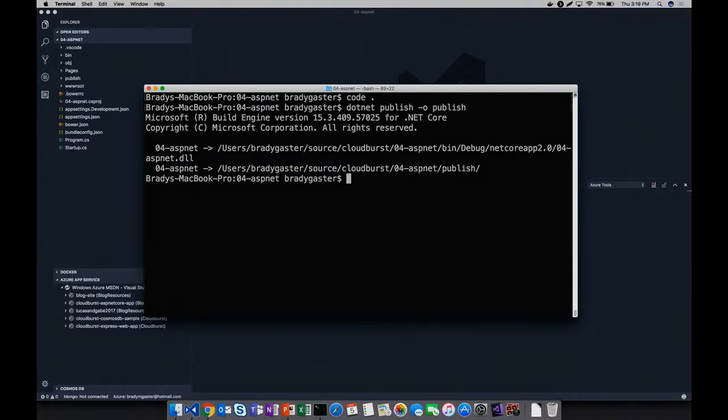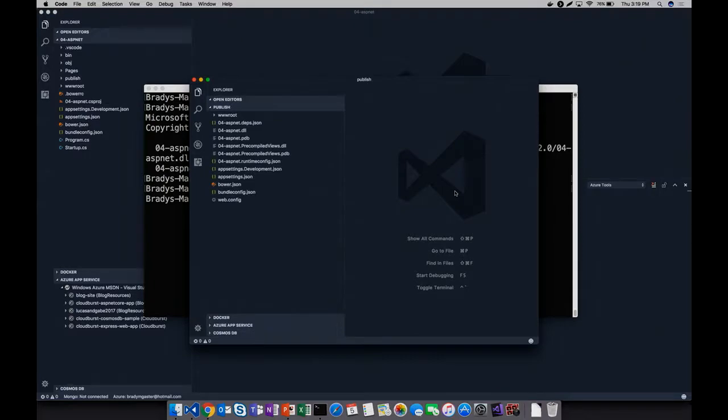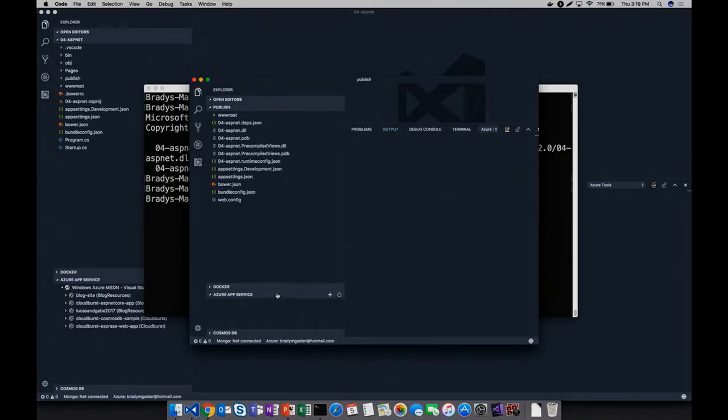Makes sense. All right. So I'll do CD into publish here, and then I'll do code one more time. And this will open up only my publish folder, and you can see that I've got my PDBs, my DLLs, a couple of configuration files, and my web config, which obviously we're going to need. And the next thing I'll do is I will open up my app service right here, and I'm going to right-click deploy this thing.